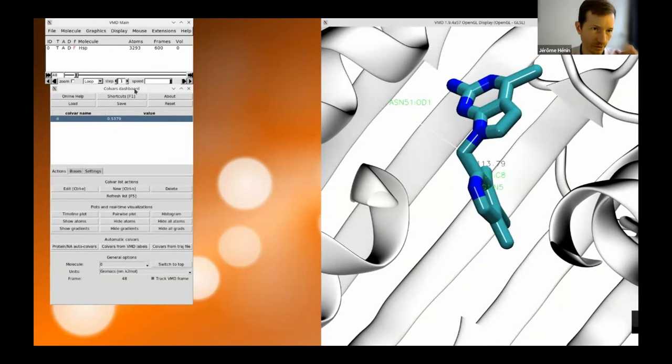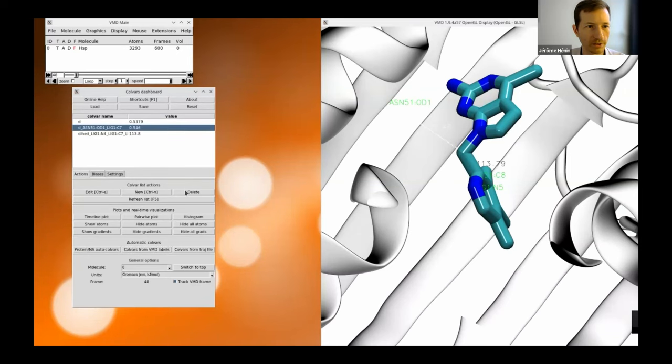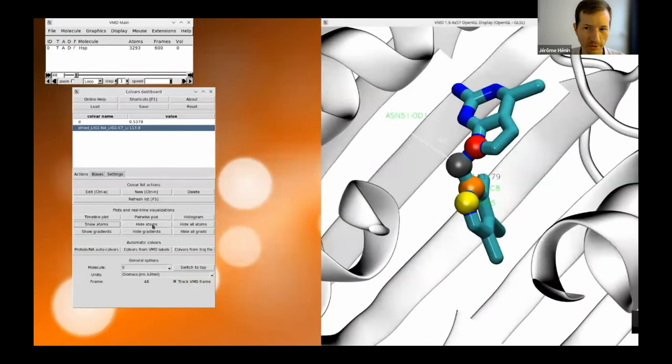So same as before, I'm just going to convert this to a collective variable. Now it's made a duplicate of the distance, which I don't need. And this is the dihedral angle. If I want to double check I'm looking at the right dihedral, I can show these atoms. Okay, that's fine. These are the atoms I want to see.